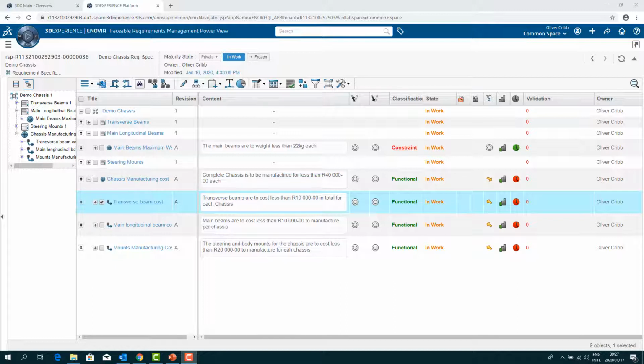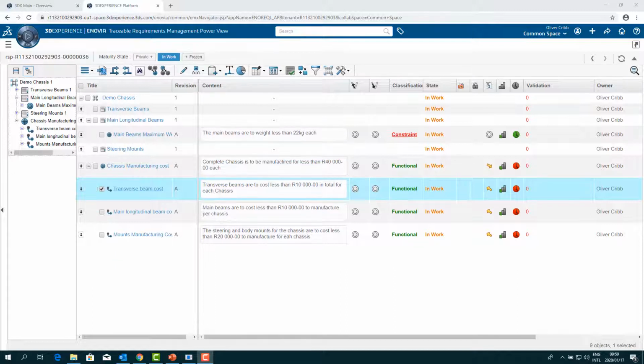In this case, the 40,000 Rand in the overarching requirement does break down into 2 instances of 10 and 1 instance of 20,000 Rand. We confirm this compatibility in the system by referring to the parenthood status shown in this column here. The default setting for any new sub-requirement is a suspect parenthood status as shown. We update this by going to the overarching requirement details, in this case, chassis manufacturing cost.